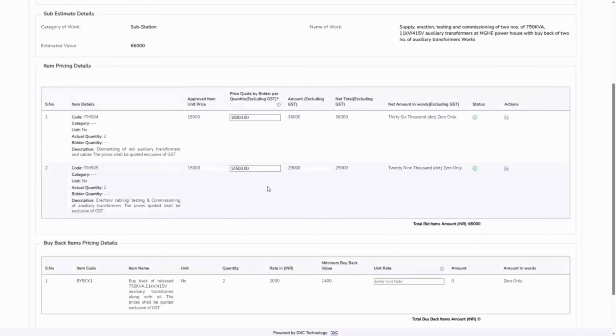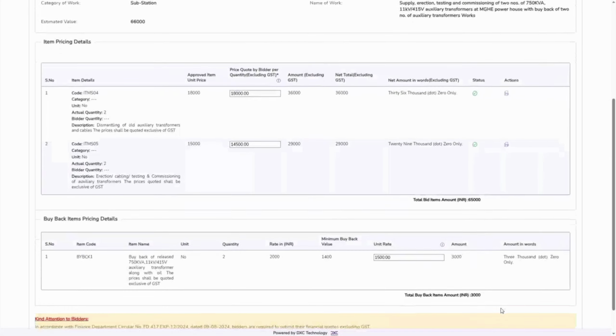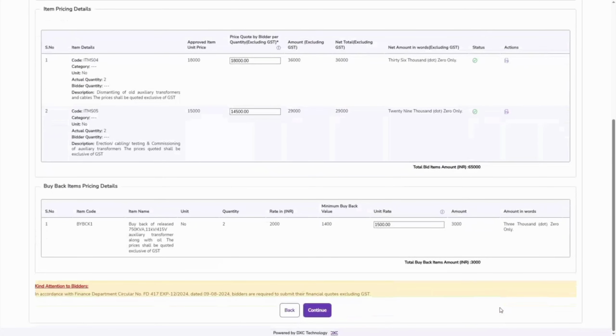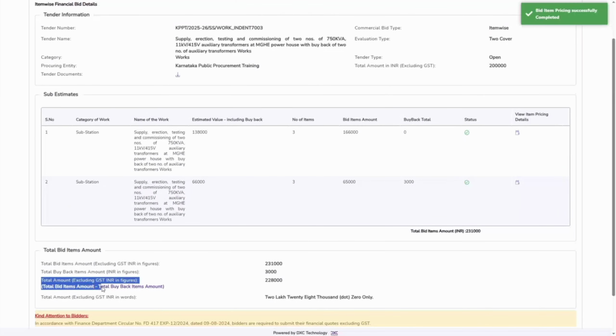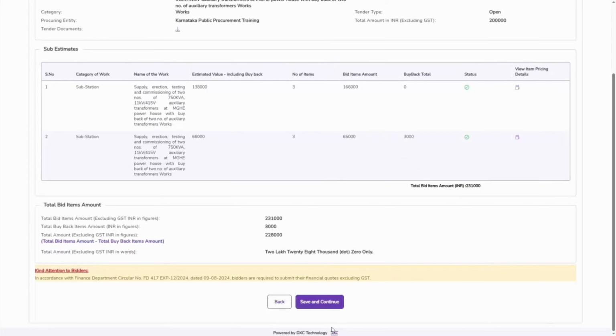If a buyback item is included in the tender, then bidder has to quote the unit rate that is equal or more than the minimum buyback value. Click on Continue. The total buyback items amount will be deducted from the total bid items amount to get the total net amount. Click on Save and Continue.